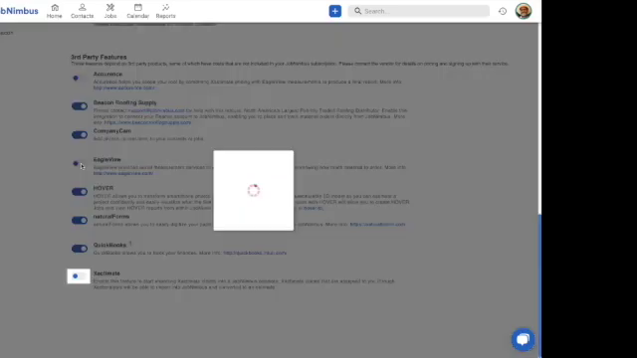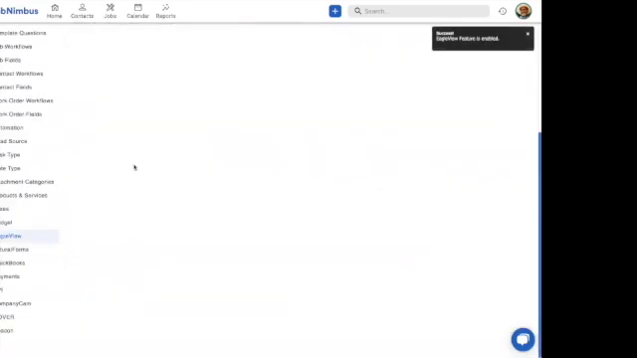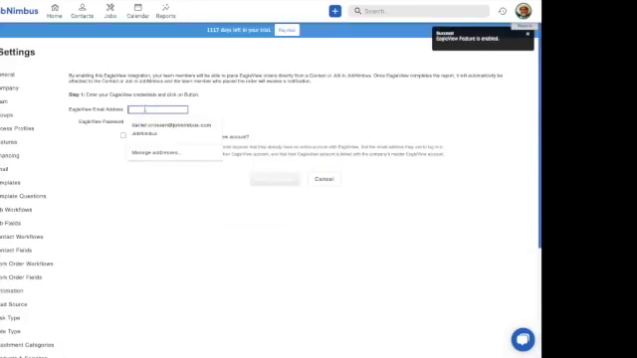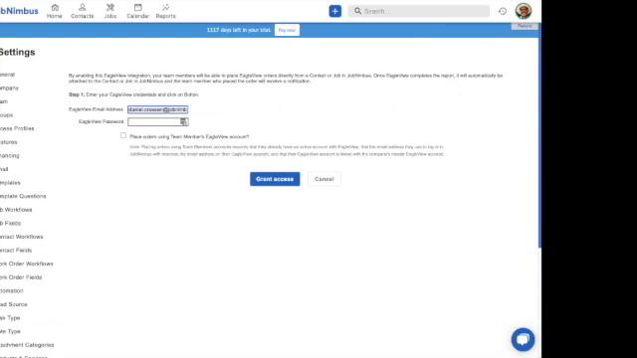So let's do that. This will take you to the EagleView page where we can enter our email address and password. So I'm going to do that right now. Let me grab my password real quick.